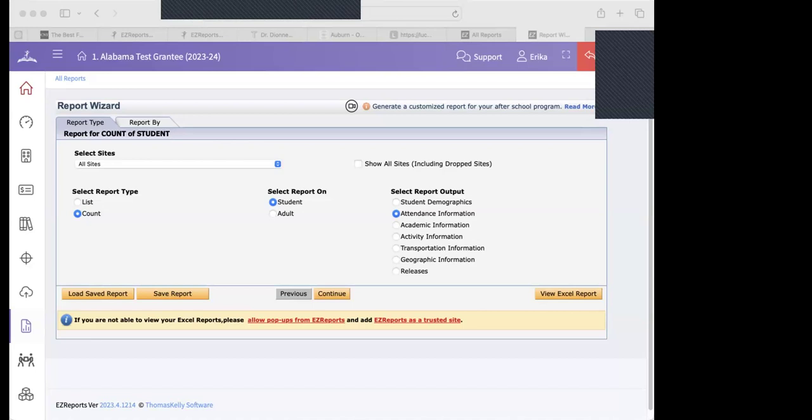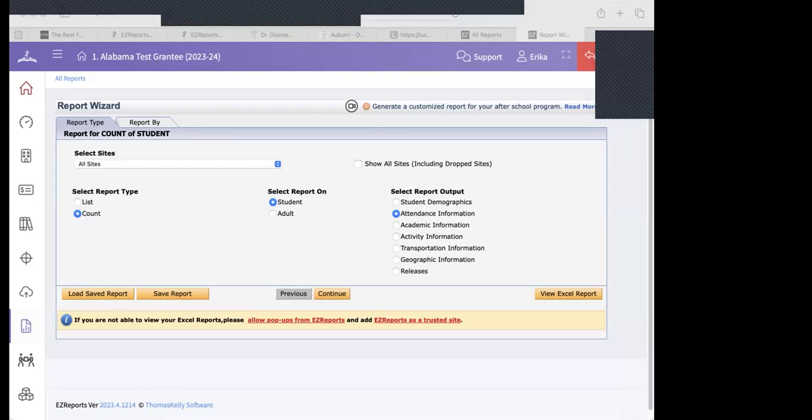Now, of course, all your reports will not come from Easy Report, but the majority will. This is just a data bank for you to use in order to write your report. Thank you, Erica.